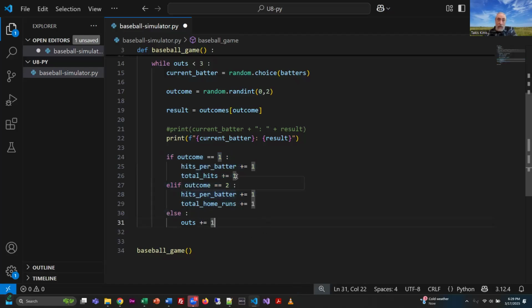You could also have these all as standalone if statements. So I could say, if outcome equals 1, do that. If outcome equals 2, do that. If outcome equals 0, do that. That would be valid too.